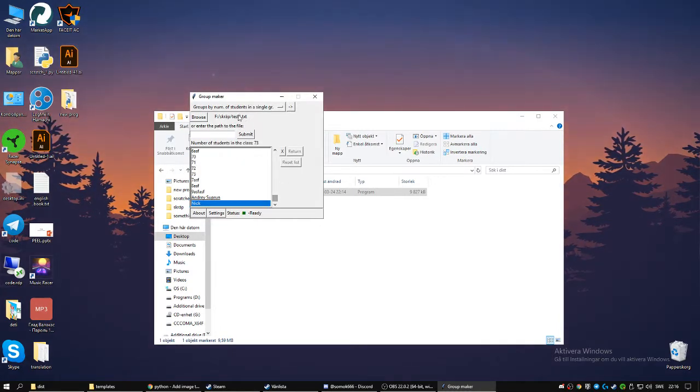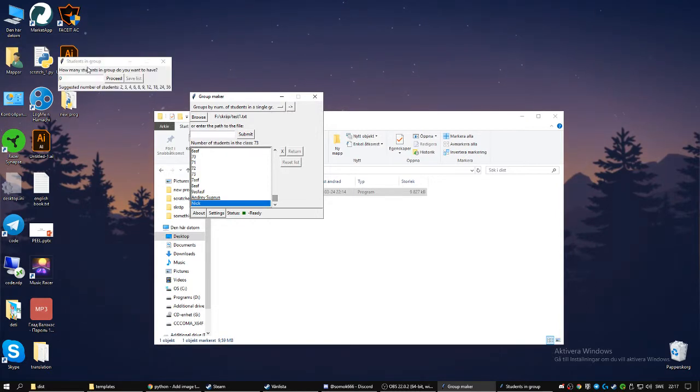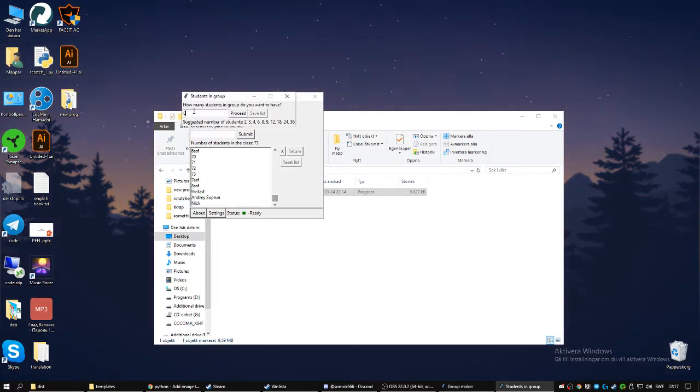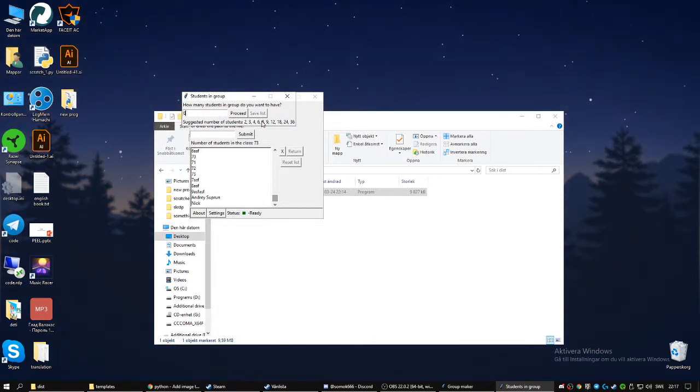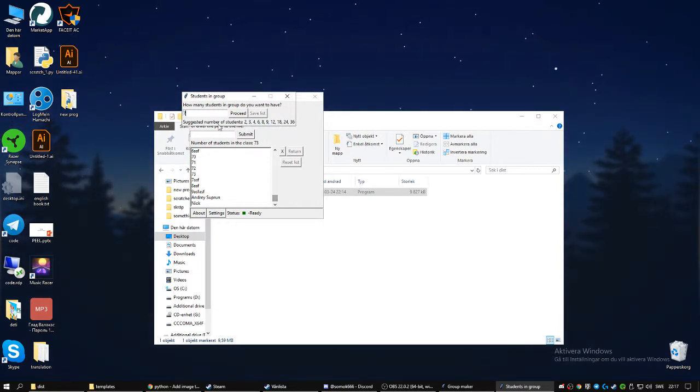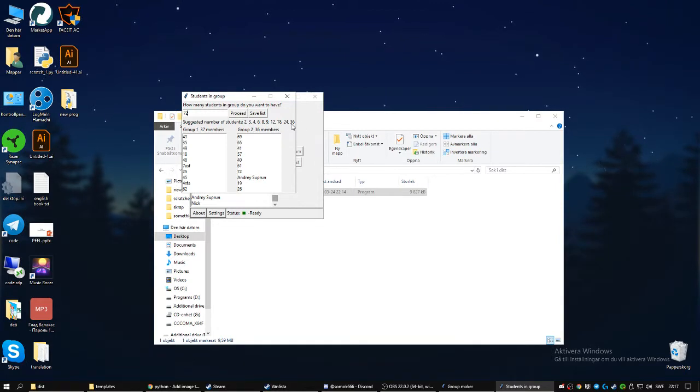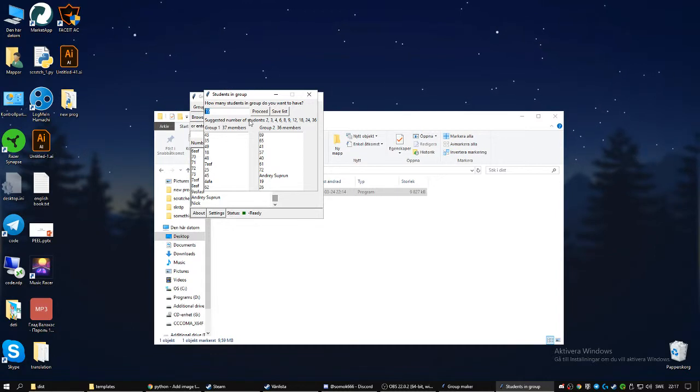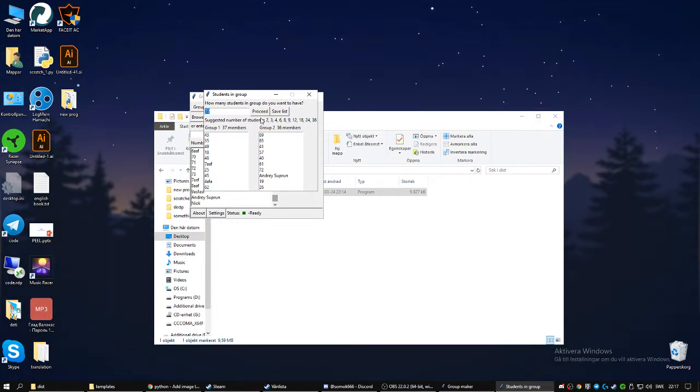So the main window looks like this. There are basically four different functions. The first one is groups by number of students in a single group. So you just enter how many persons you want to have in a group. Suggested numbers are, for example, 8, 9, 12, 18, 24, and 36. If you enter a really huge number like 72, it's just gonna select 36, because it's quite impossible to have 72 students in a group.